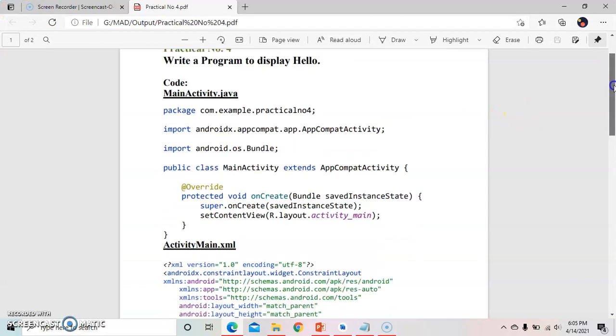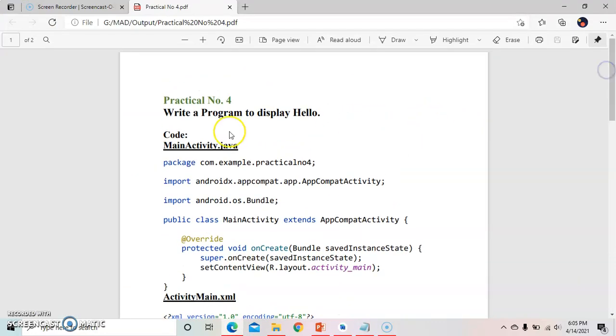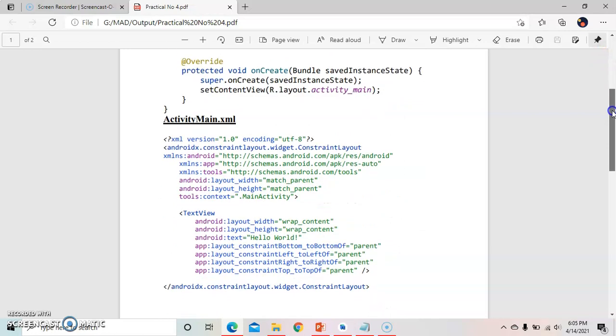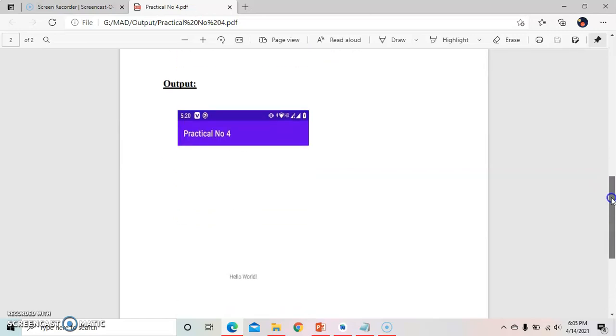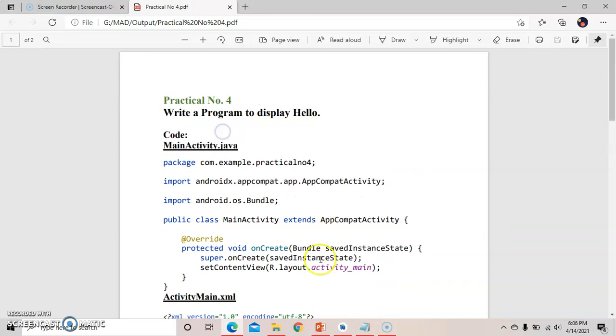So like this we need to make the file. Okay, practical number 4, write a program to display hello world, and then the code: MainActivity.java code, activity main.xml code, and then the output which will come on your mobile is like this. Take a screenshot and add it here, and this we will attach in the manual. Okay, MainActivity.java and activity main.xml like this.